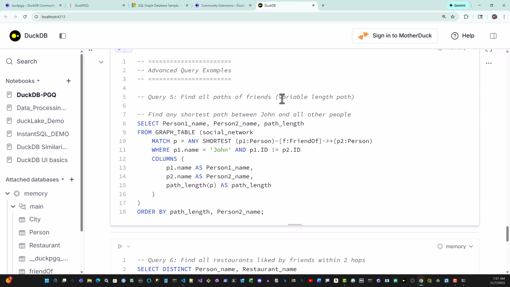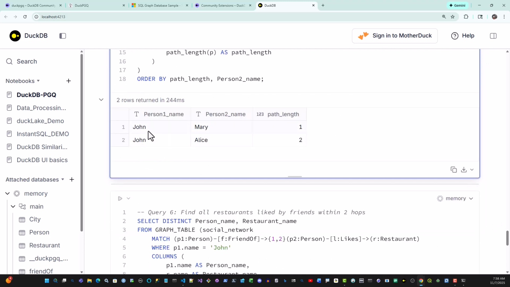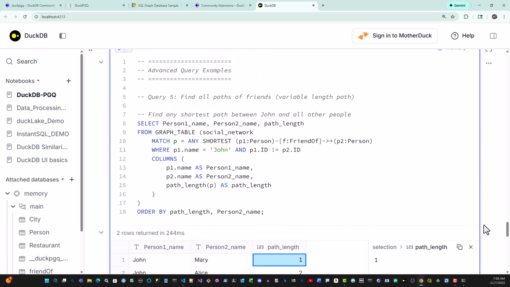Here we want to find all the paths of friends that the shortest path is between John and all the other people. So here we query from the graph, the social network table, using these ANY SHORTEST keywords, where person 1, in this case John, is a friend of person 2. But notice you have a plus sign. So that means 1 or more. You keep more and more friends, right? And when you run that, you're getting John is linked to Mary by 1 hop, right? John is also linked to Alice by 2 hops. So how can you find that out?